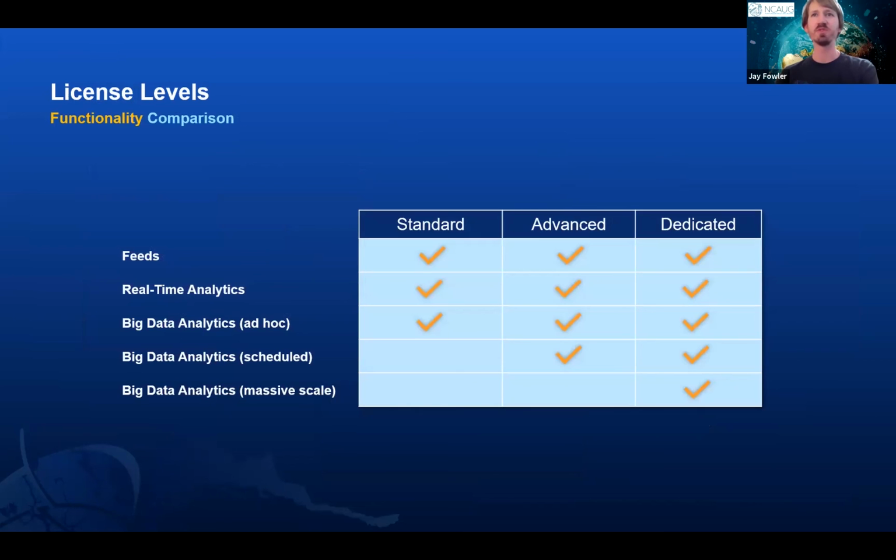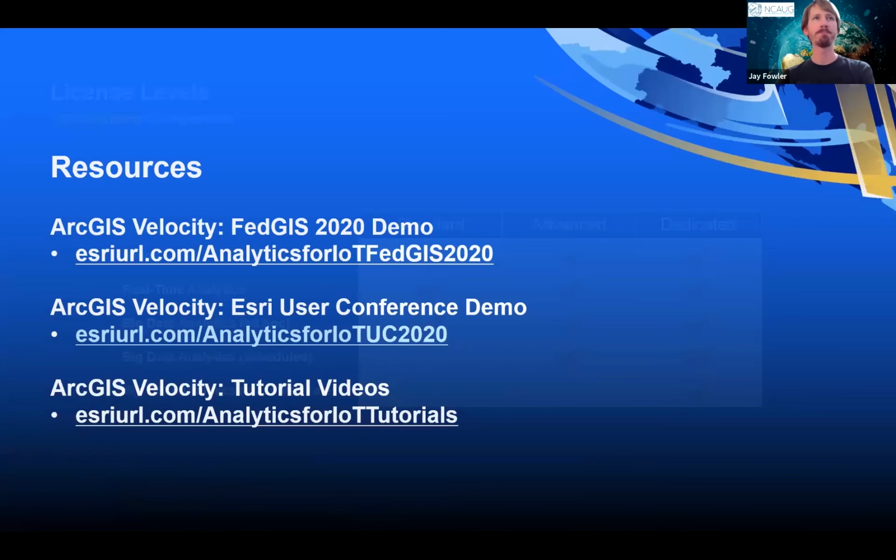ArcGIS Velocity comes in 3 license levels: standard, advanced, and dedicated. Each level adds additional capabilities. So no matter which level you use, you can always create and monitor feeds, perform real-time analytics, and run big data analytics on an ad hoc basis. And I'd say please reach out to your Esri account team if you're interested in learning more about the licensing levels, capabilities, capacities, and costs, and we can help to right size this for you.